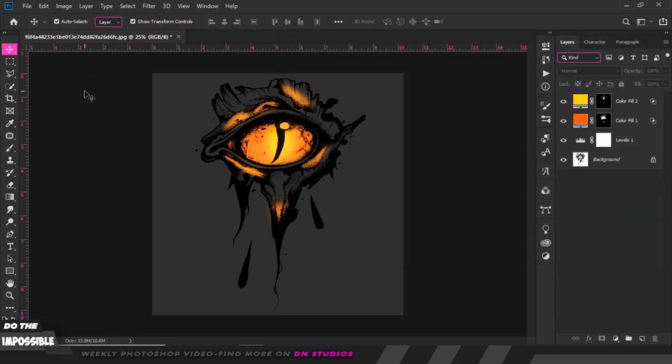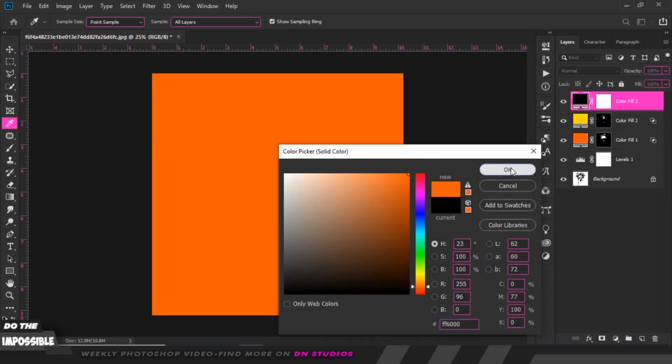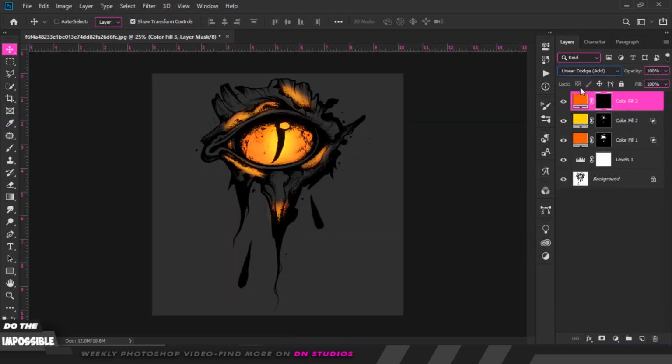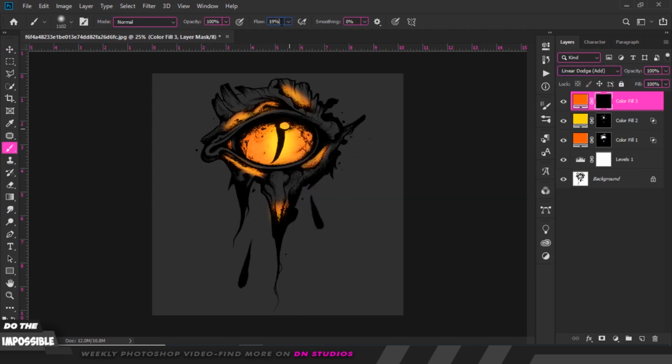Now this is cool. So moving forward, just one more time, we're going to create a Solid Color with an orange color selected. We'll set the blending mode to Linear Dodge (Add). This time we're not going to bring up the Blend If, so instead we're going to increase our brush size and set our flow to 6 or 4, depending on how you want it.